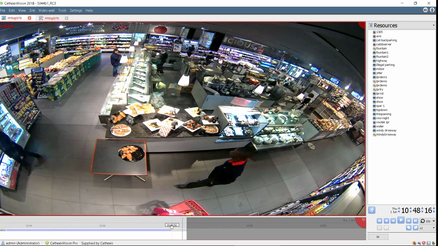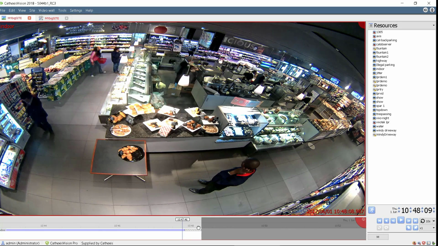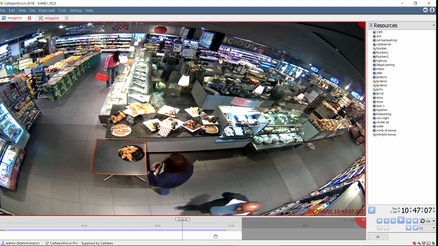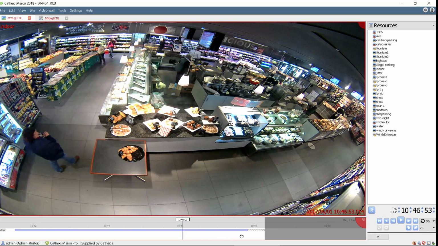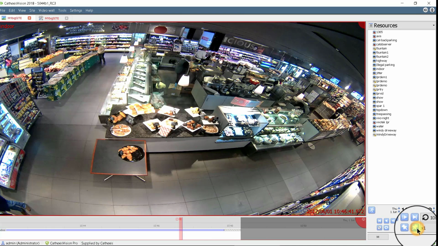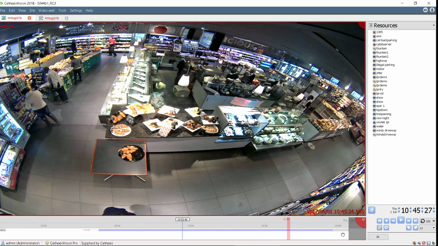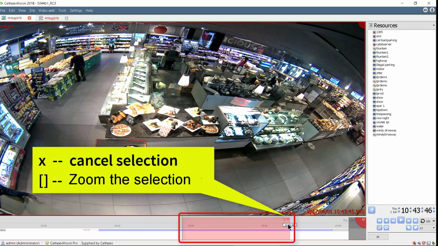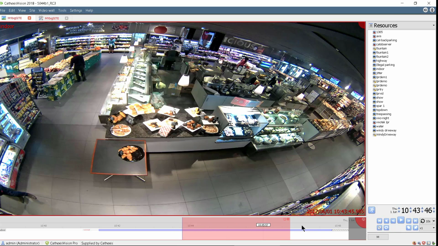In review mode, adjust the timeline to the required point and then click the selection pin. Adjust the timeline to include the other point in the timeline and click the other selection pin. The time selected should now be shaded.